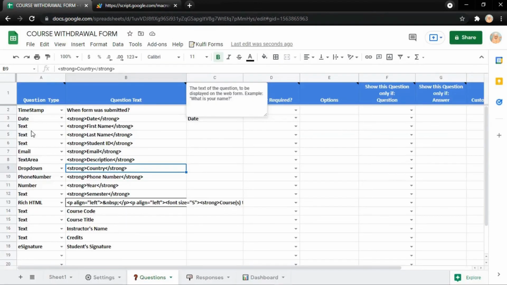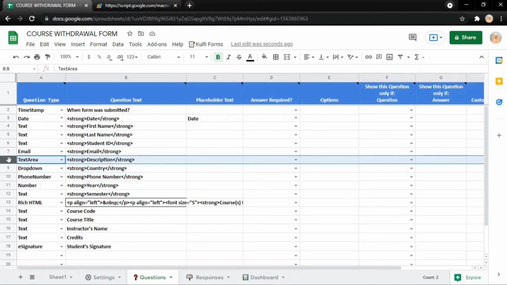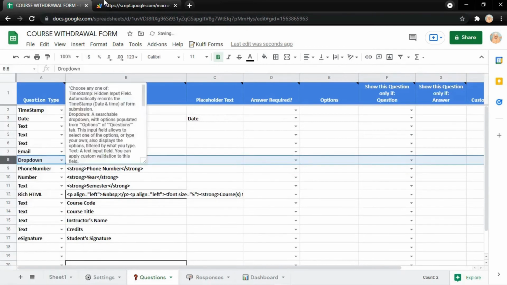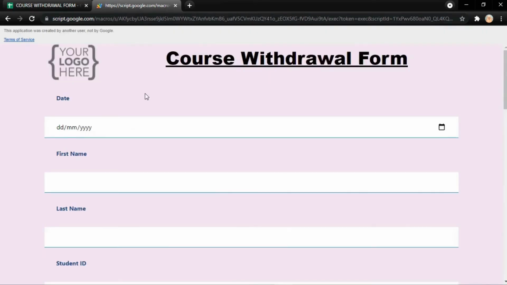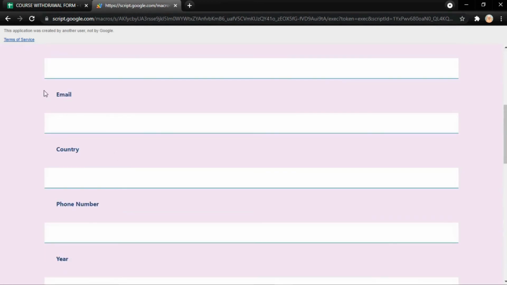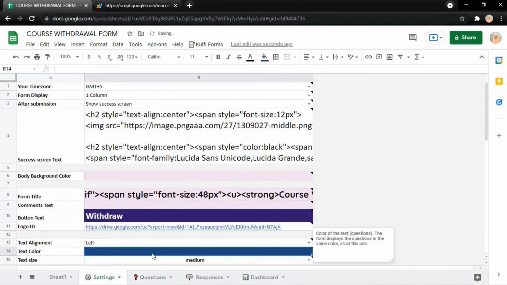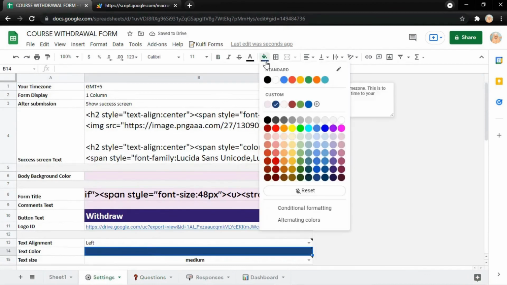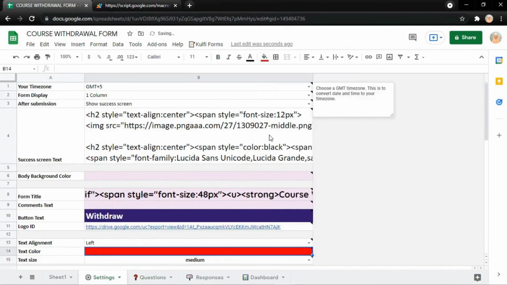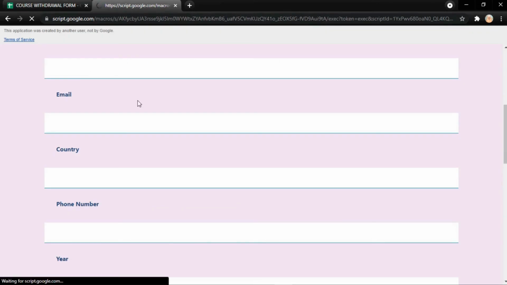You can also delete the row like this if you don't need the row anymore. So it will disappear. The description box is gone now. Also you can change the text color like this from blue into red. So the text color will change.